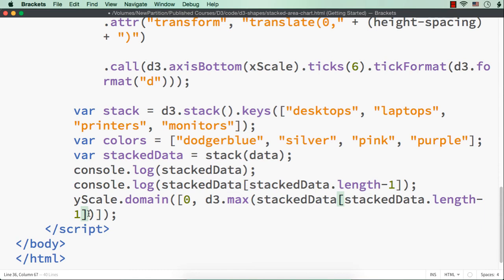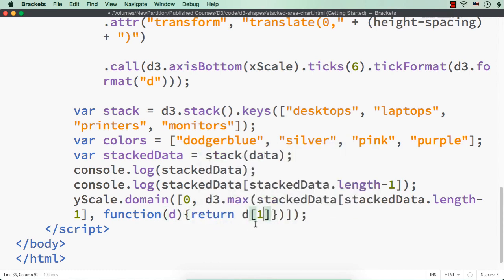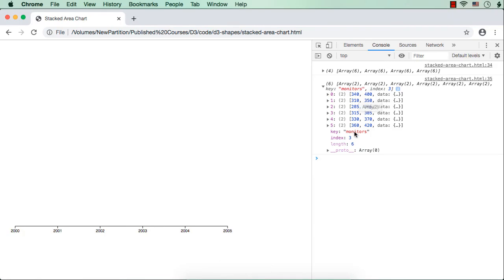Okay. And then what should I do? I need to specify function(d) and return d[1]. Why am I specifying d[1]? Because in the array itself we have d[0] and d[1]. As you can see here, this will be d[0] and this will be d[1]. So it should fetch the maximum from this item. This is d[0] and this is d[1], so it should be fetched from d[1], right?